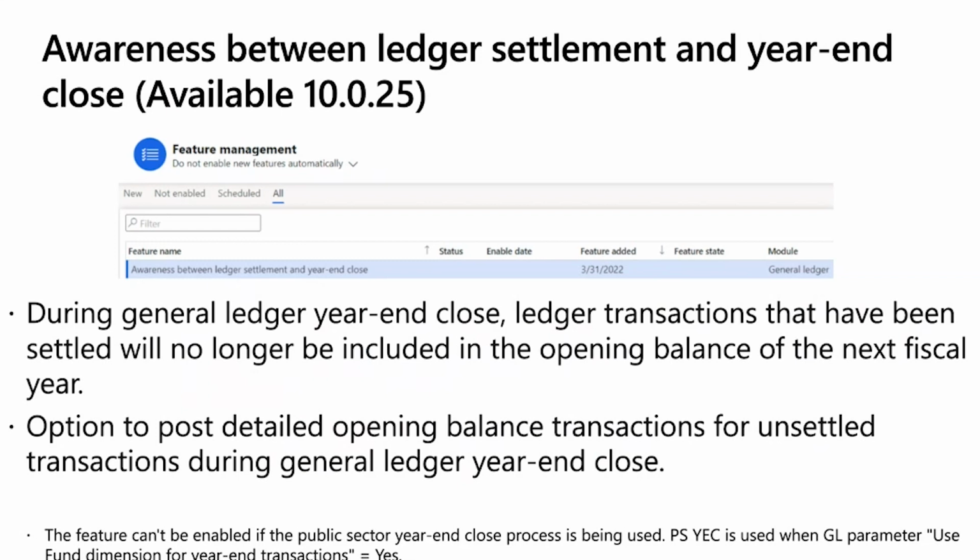One of the things that I'll note is we do recommend settling all of your marked transactions before enabling the feature, because when the feature is enabled, the system will automatically unmark those marked transactions in all of your legal entities.